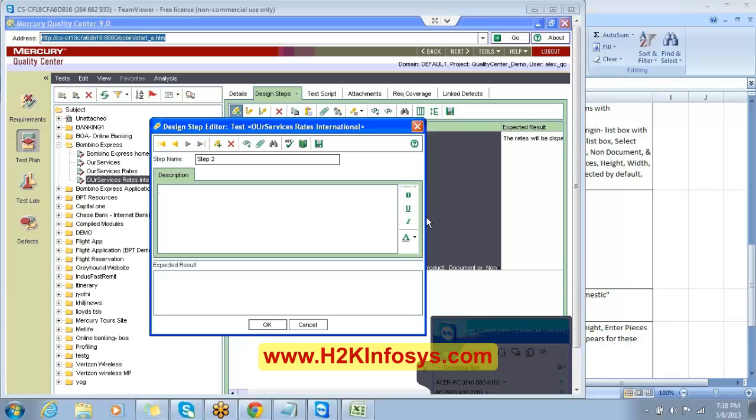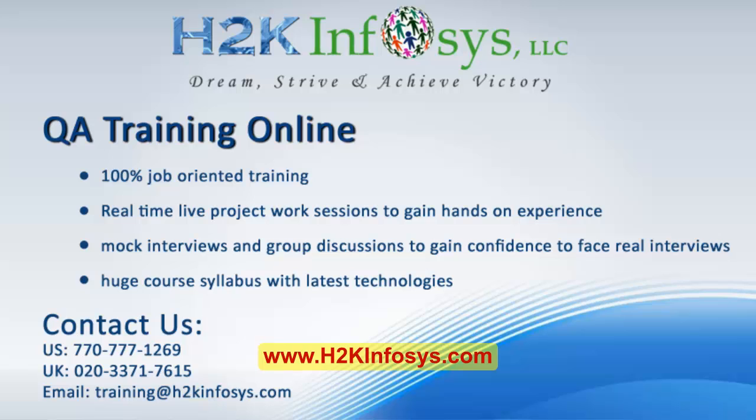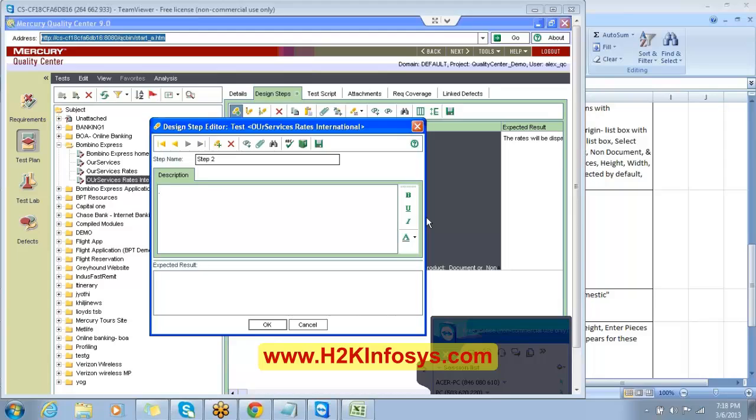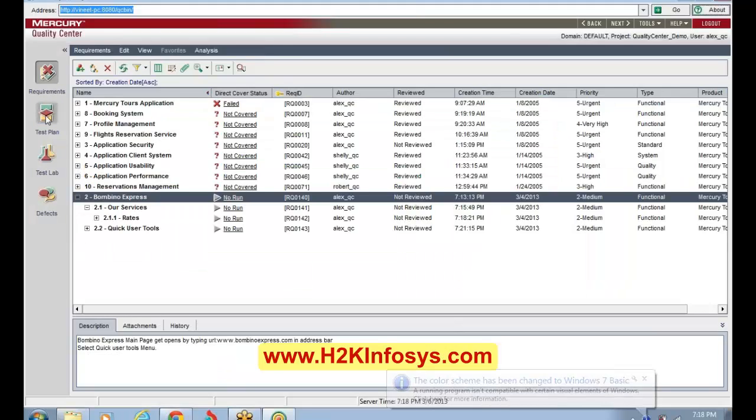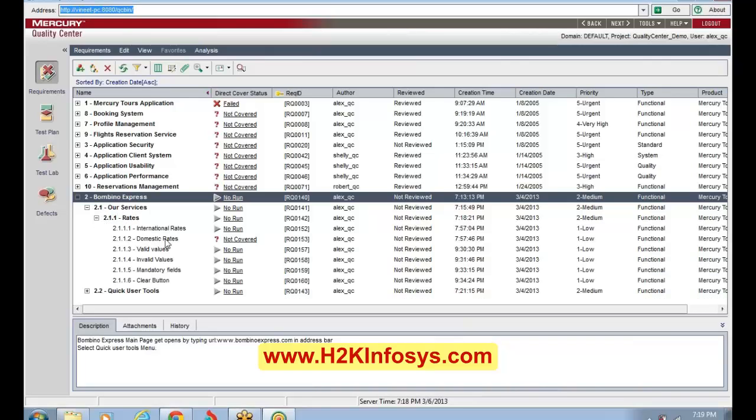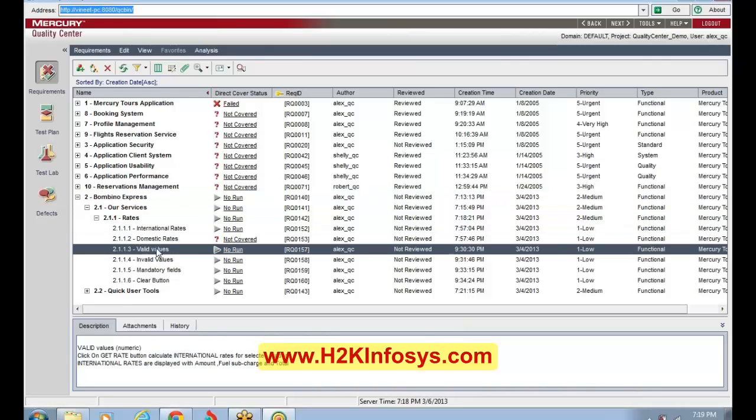Okay, let me share my screen. Priya, I've already done the test plan you are talking about, the Bombino Express. Can you see my screen now? Yes. First, I just want to know, is the approach I'm following correct or not? In the requirement for the Bombino Express, I have done our services under rates. We have created international, domestic, the same as we did in Excel, and the same things I'm doing here. But is this the right approach for the requirement?